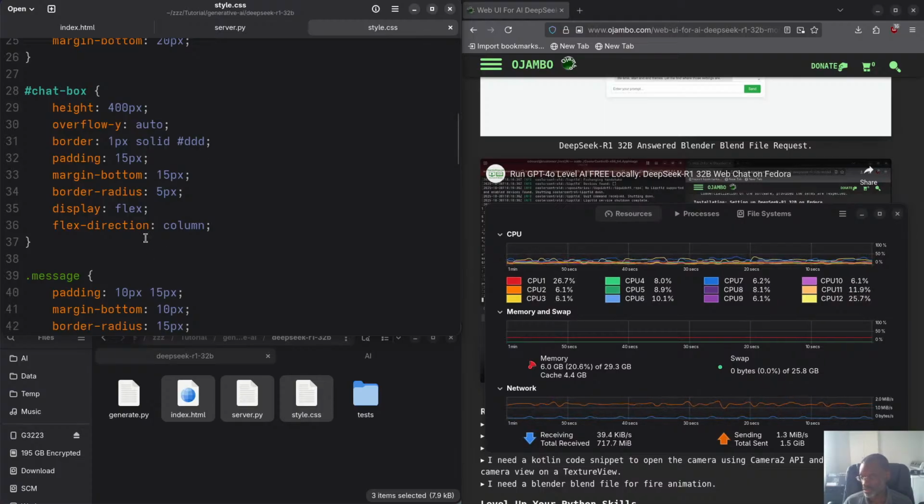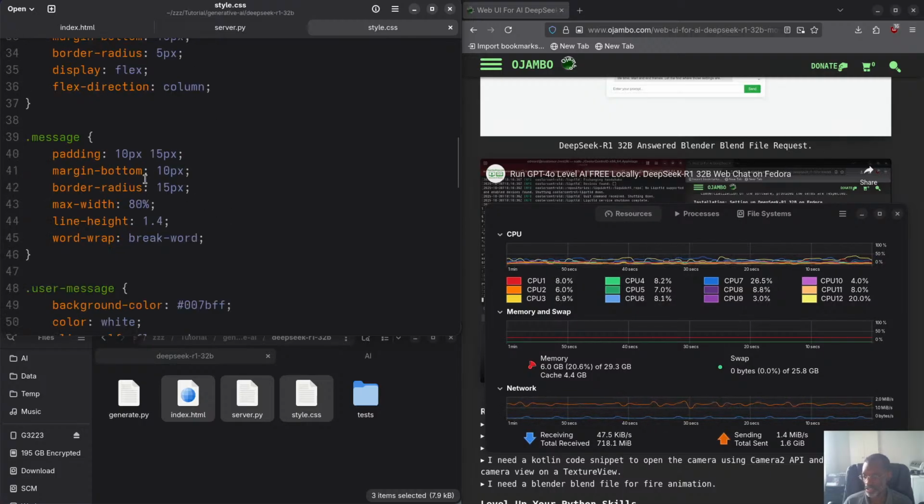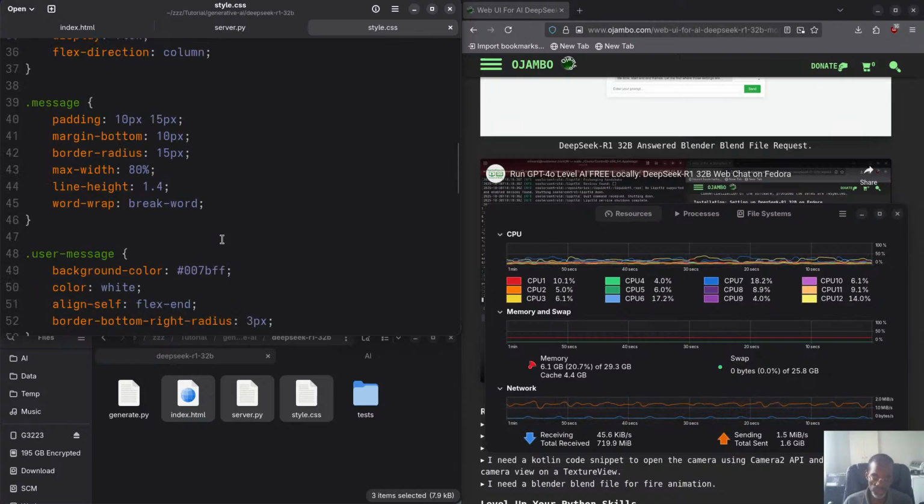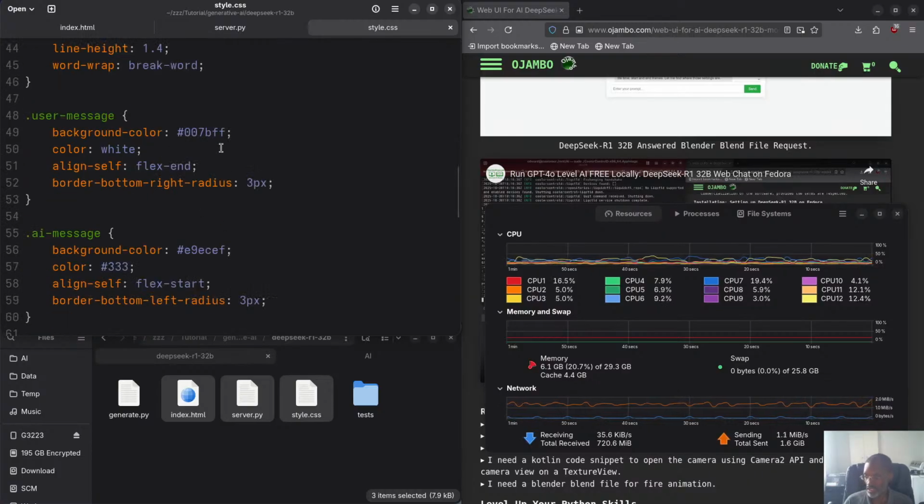And then, what else did I do here? Display flex, direction column, and then the message itself. I gave it padding of 10 pixels, 15 pixels. That means top and bottom is 10 pixels, left and right is 15 pixels. And I gave it a border radius of 15 pixels. That's going to give it a little bit of roundedness. And word wrap means it's going to break the word, meaning that if there's too much stuff and it doesn't fit inside, it will break that word and wrap it. That's called a hard wrap, if you don't know the difference between soft wrap and hard wrap. Soft wrap just means that the entire word will be moved to the next line if it's too long.